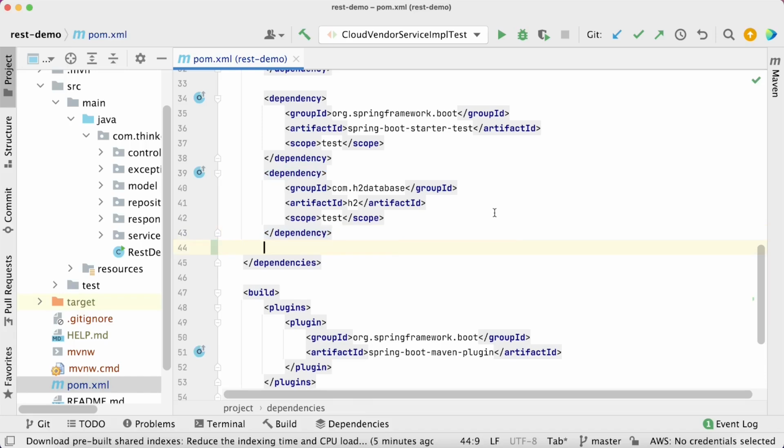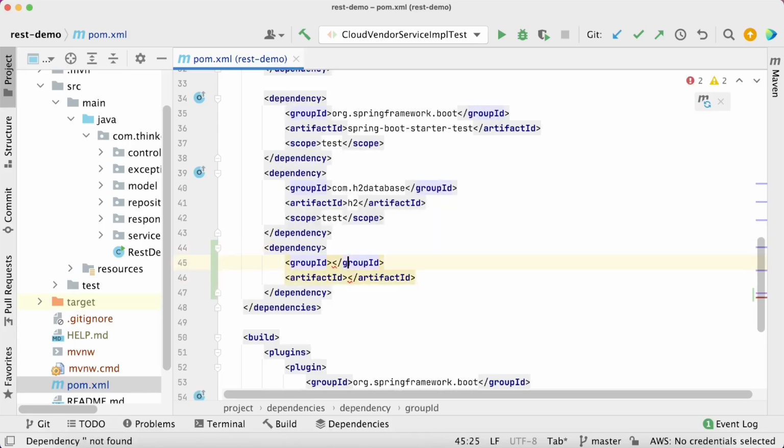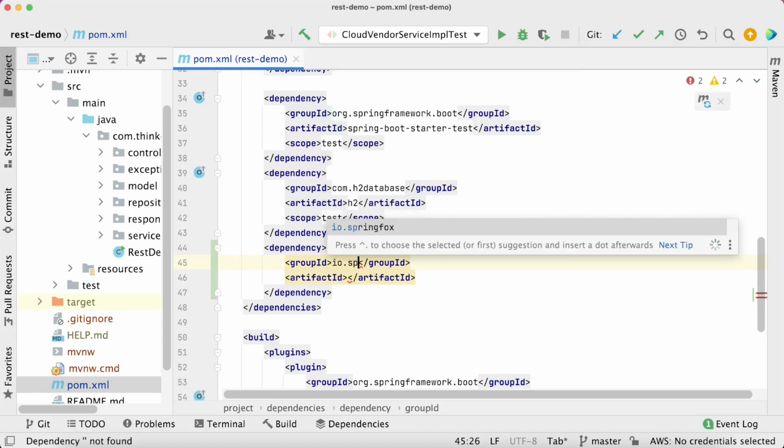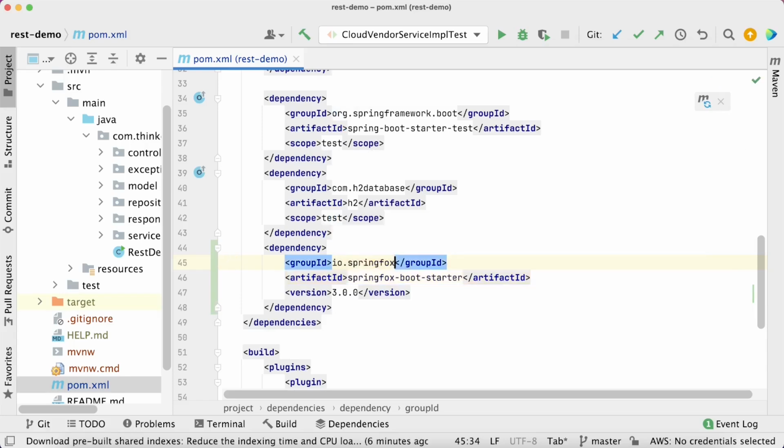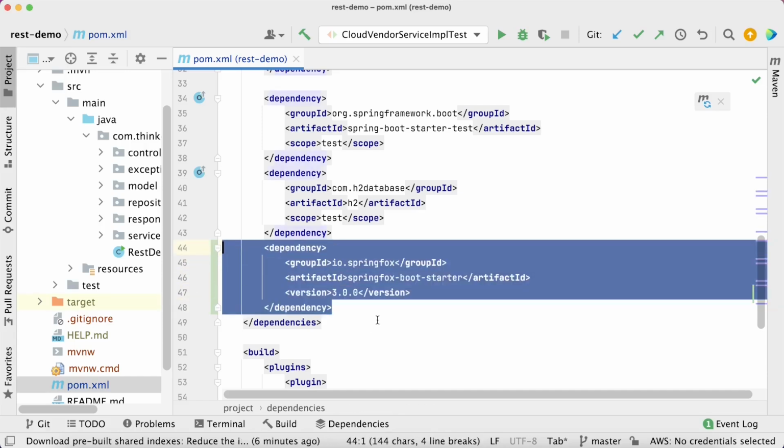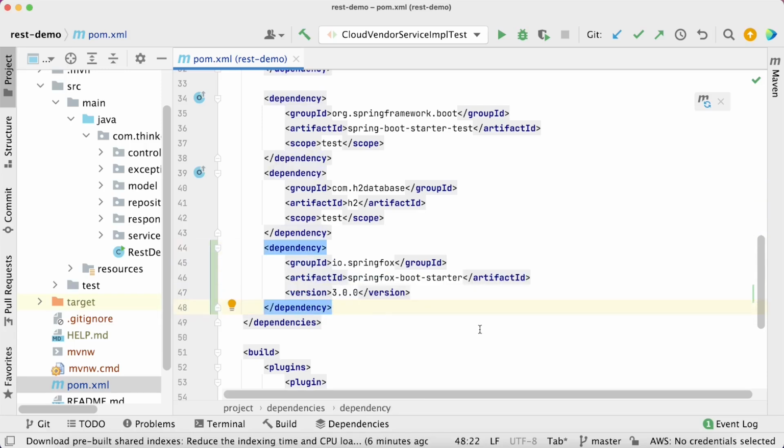So what you need to do is just add a dependency tag. It will ask for the group ID and artifact ID. For group ID, I'll give io.springfox. In artifact ID, you can notice it has already filled springfox-boot-starter. Just in case you don't get it, you can copy it and paste it there. And for version, the latest version is 3.0.0 at the time of recording this session. So this is just one POM dependency you should have. I will also tell you from the website how you can get this dependency.